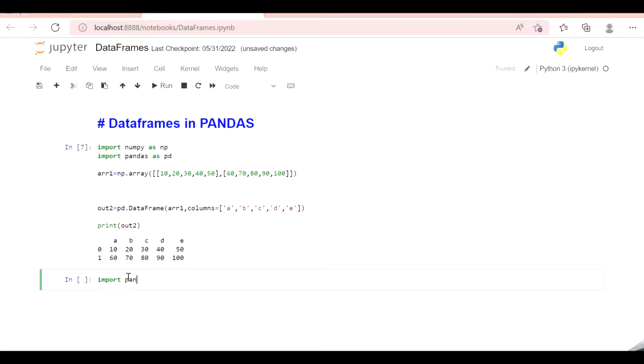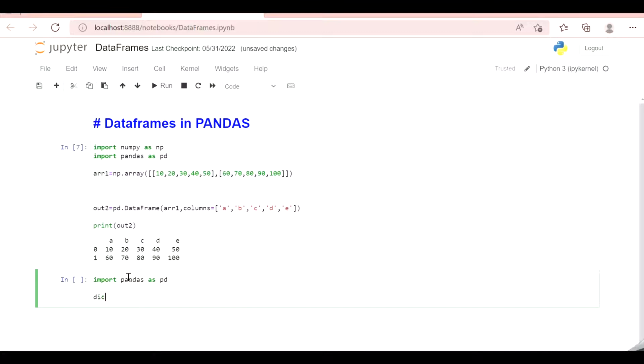Import pandas as pd. Now let me create my dictionary, dict1 equal to, in curly braces, I'm giving name as the column name, colon, and the values I'm passing in a list. That is Ram, comma, Sham, comma, Sam. This is one item, separated by comma.